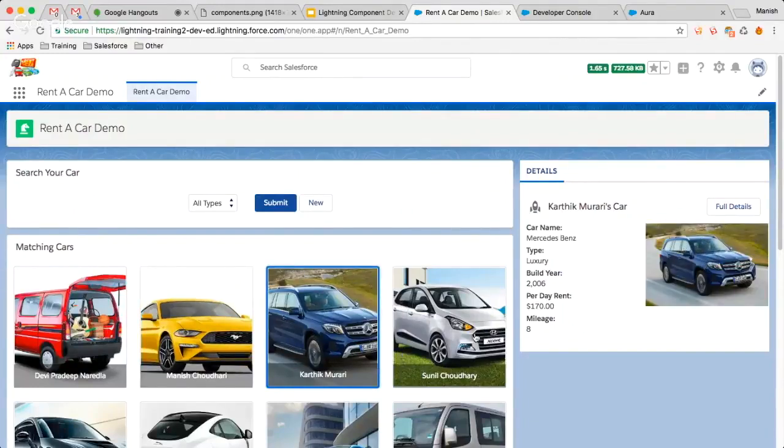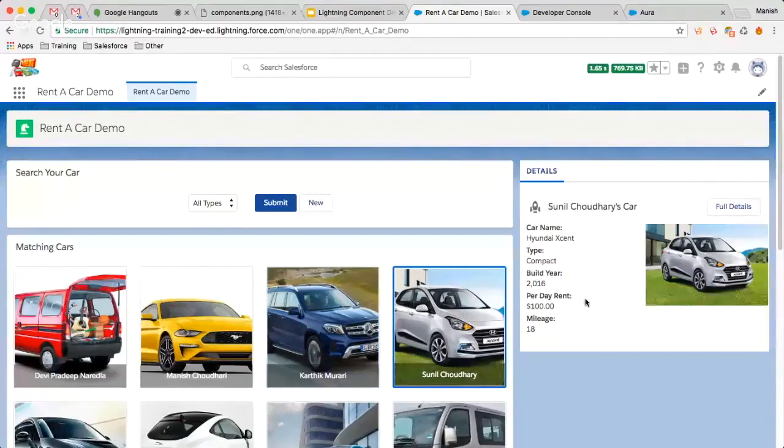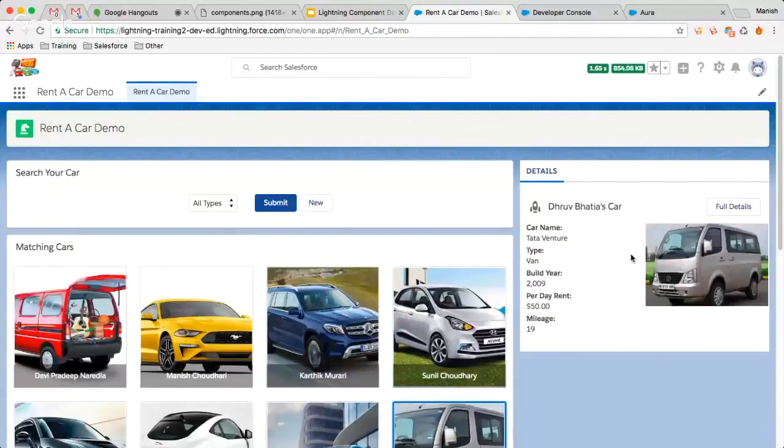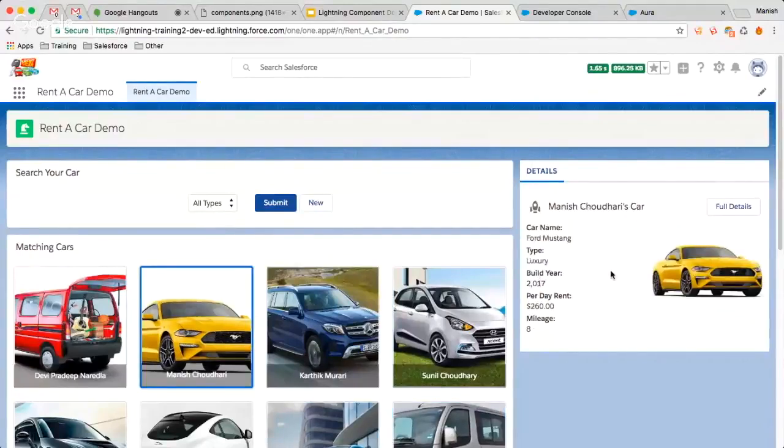So how is it happening? It's simply using the car ID which is being supplied by the application event, which is being fired from this car tile component and being handled in our car details component here. We'll use that car ID in our LDS to fetch the details of that particular car. So that is how you have made it dynamic. Now we are able to see the latest detail on the right hand side car details component.